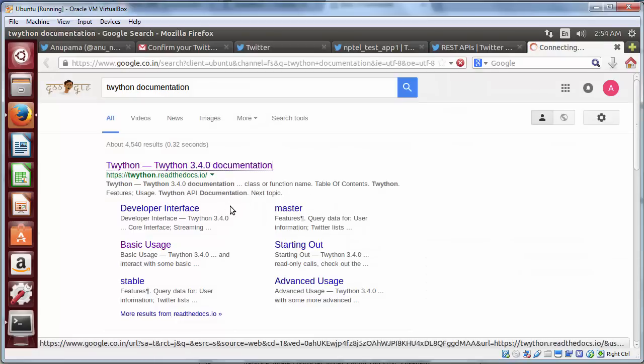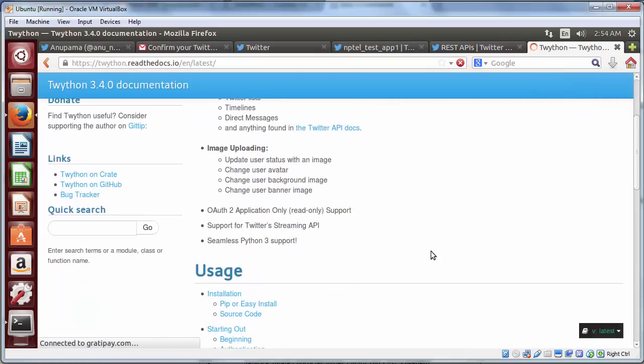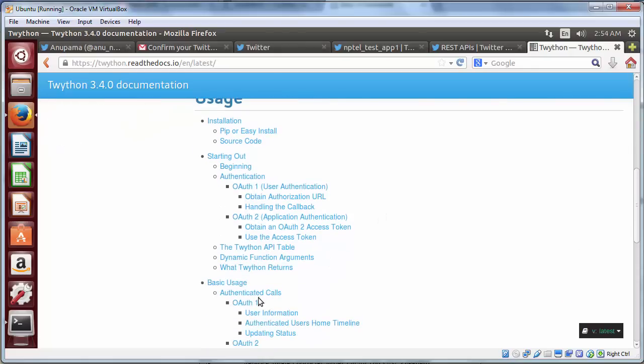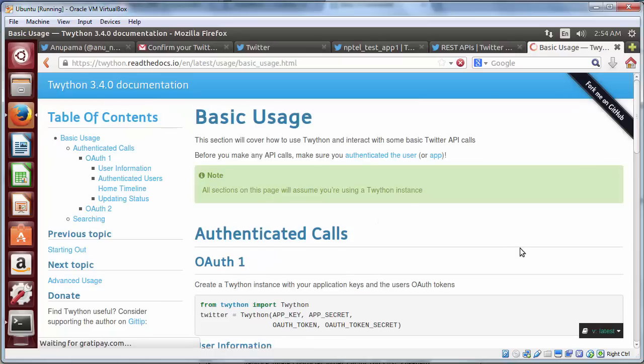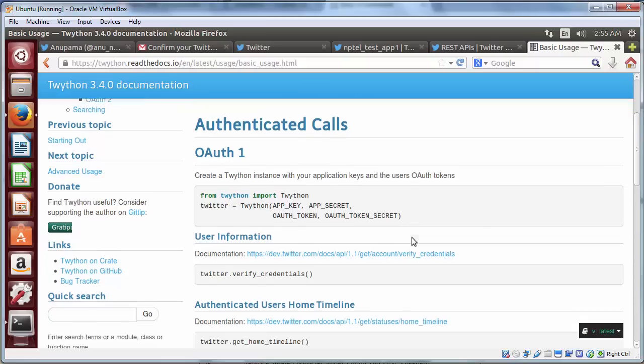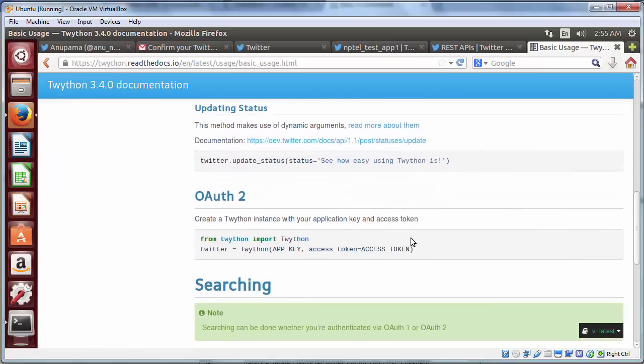In the documentation, you will notice how to use Triton using several parameters. Go to the basic usage and you will see that you need the 4 keys which we already created in the previous step when we created our Twitter app. We will be using these 4 keys to access data. There are several endpoints which Triton provides which are very similar to the Twitter API itself.